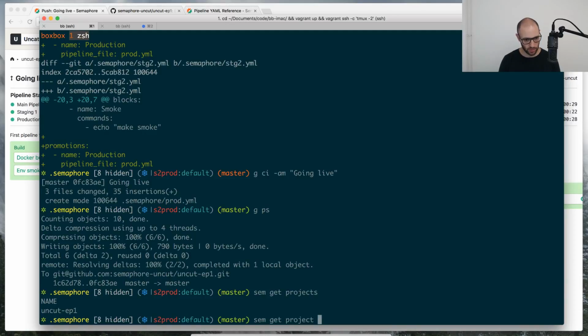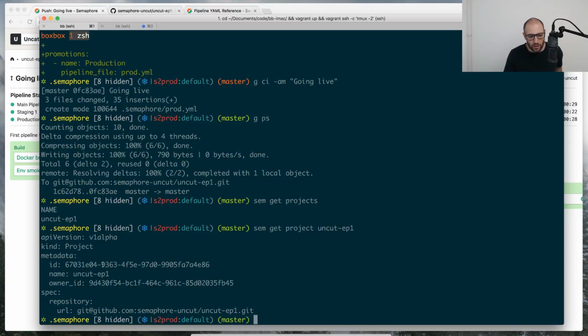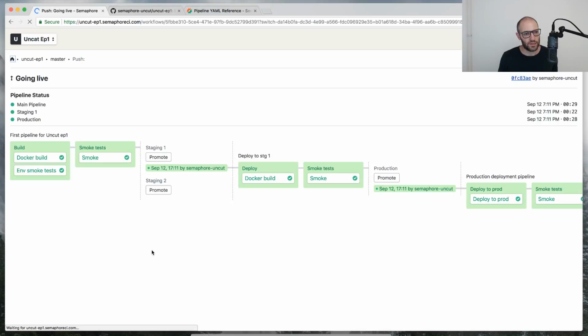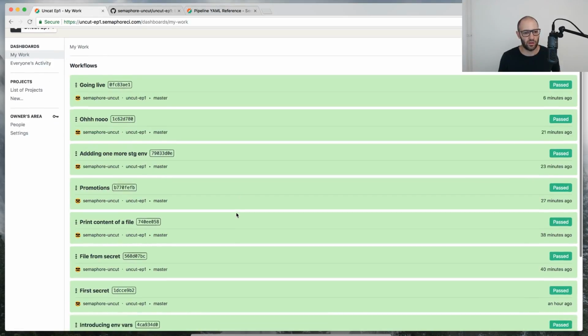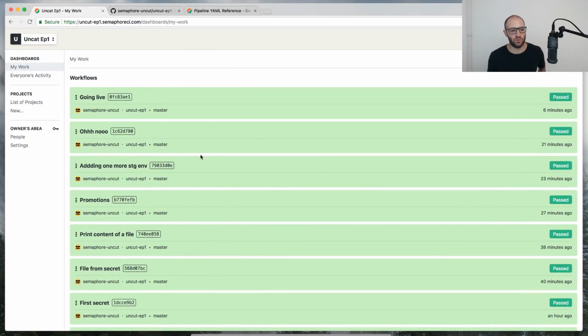So semget project Uncut episode 1. Yeah, and there are two variables at the moment. And those are the name of the project and the repository of the project. I think at this point with V1 Alpha you cannot modify them, but that's something that should be possible in the next release. Okay, and the last thing, which is kind of a detail, but we think it will matter a lot to people, is that you can have all your work here, and it's automatically popping up here as you are pushing, and you don't have to hunt for your pipelines and your jobs to get the results.